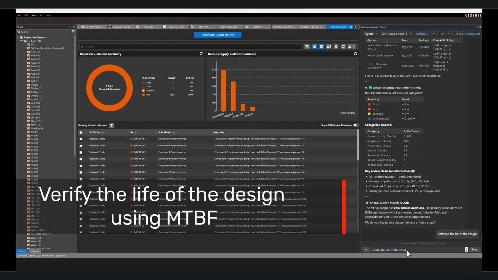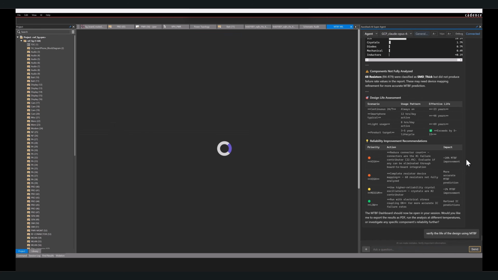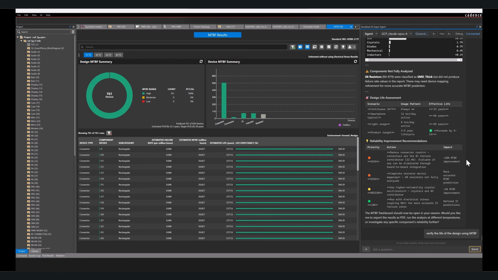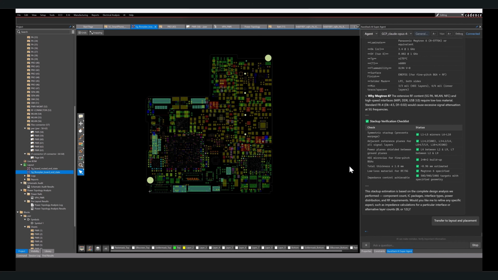AuraStack estimates mean time between failure rate for components in the design. The result? 21 years versus the designer's 20-year target. The cheaper design still meets the design requirements. With the schematic verified, the designer proceeds to layout trials.